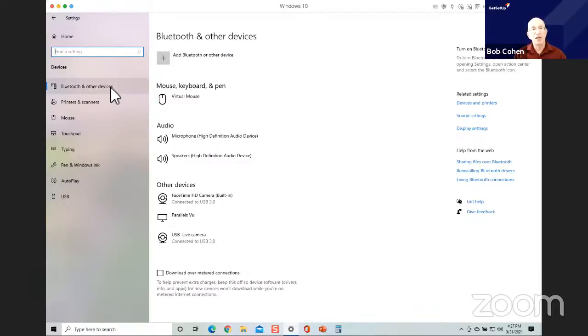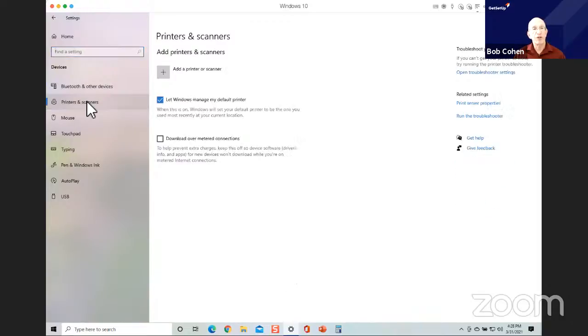Bluetooth is a wireless type of technology for connecting things close to each other. And I have a Bluetooth mouse that's connected up to my computer. It's wireless. It has no cable coming out of it, but it's available for me to use that way. And I have some microphone and speakers and different cameras here as well. But most people come to this because they're wondering about printers.